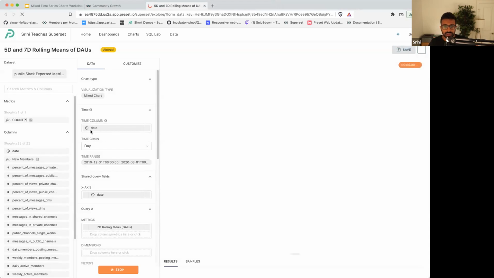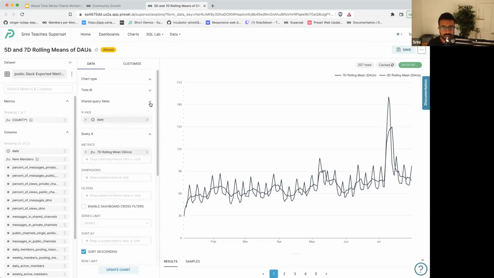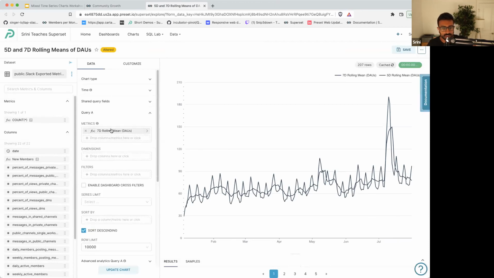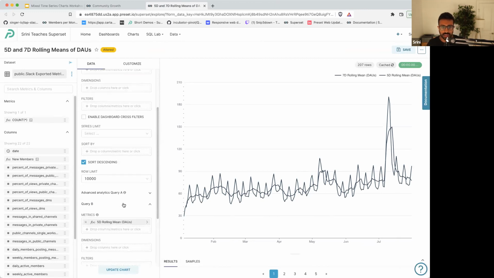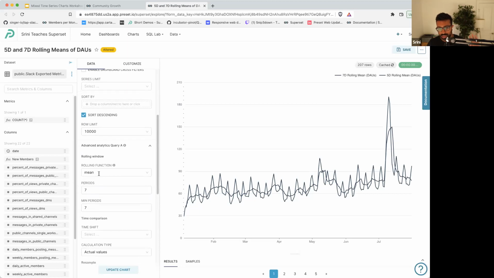And as you would expect, the way to do this essentially boils down to choosing the same options as last time, except changing the period number. Because the time box is shared, we can actually collapse this. We'll collapse the chart type as well. To generate this chart, we just do a 7-day rolling mean and a 5-day rolling mean. The only difference is in the advanced analytics box here. We still do mean, but we do 7 periods instead.